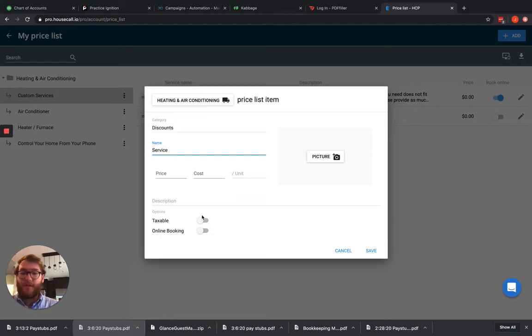Now we don't want this to be taxable because discounts aren't generally taxable. Now if they are in your area, do turn this on, but that is something to consult with a local CPA or consult individually about, as taxes are different for each and every county, each and every state, so it just all depends there. And we don't want this to be for online booking, because we don't want your customers booking a discount. We want this to be something that you as the owner or as the field tech can put in. You can have a general price here or a general cost here. I generally don't worry too much about that.